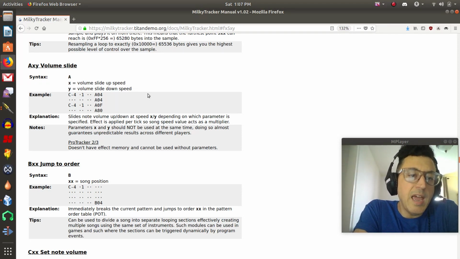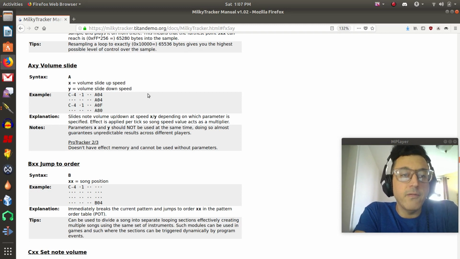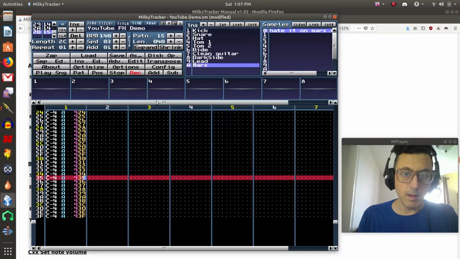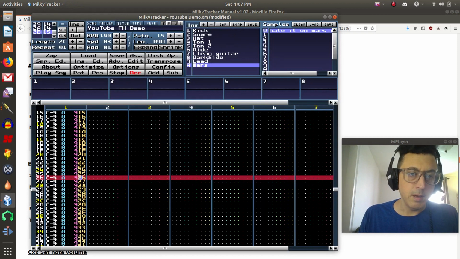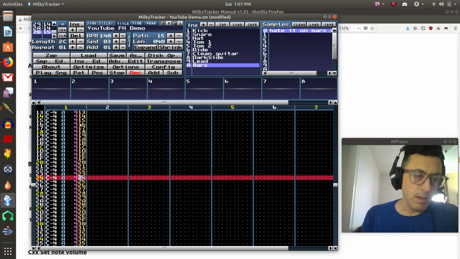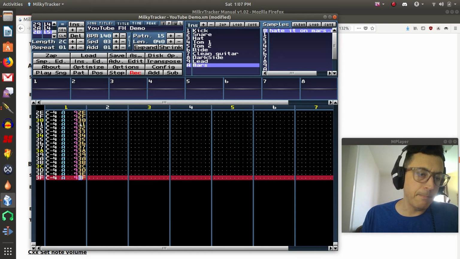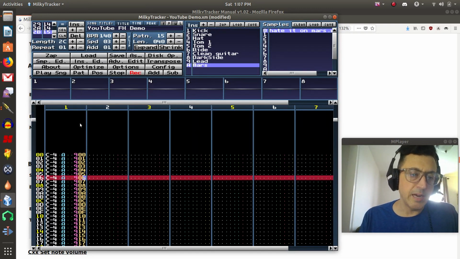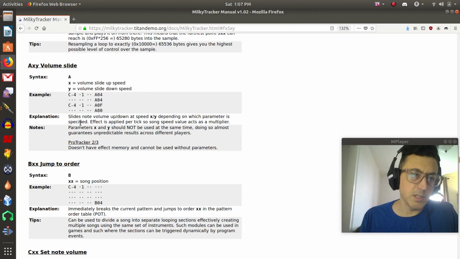You're just going to use A as your syntax to trigger the effect, and the first position, this column right here, is going to be your volume slide up. The second command would be volume slide down. I don't think I need to show you that, so we're just going to move on.